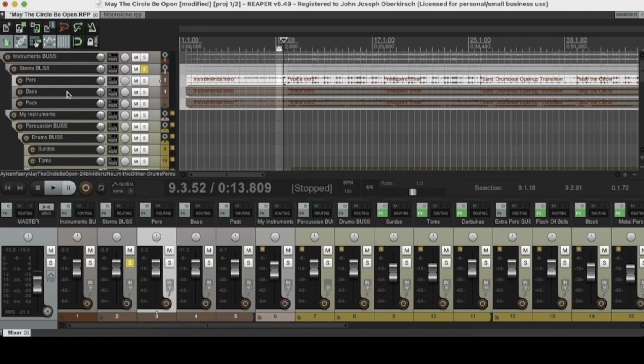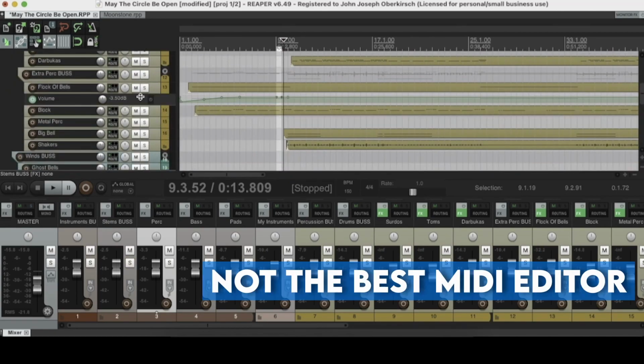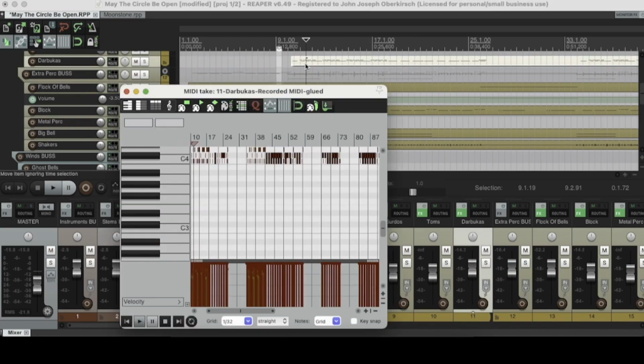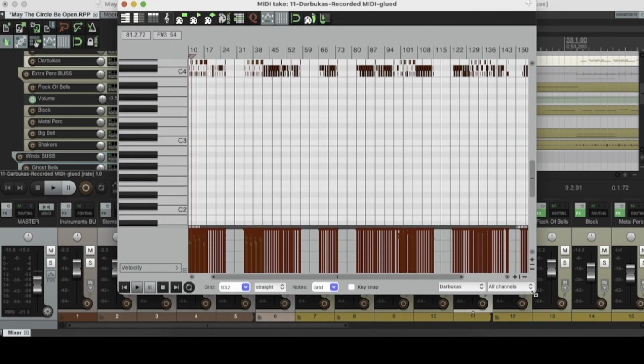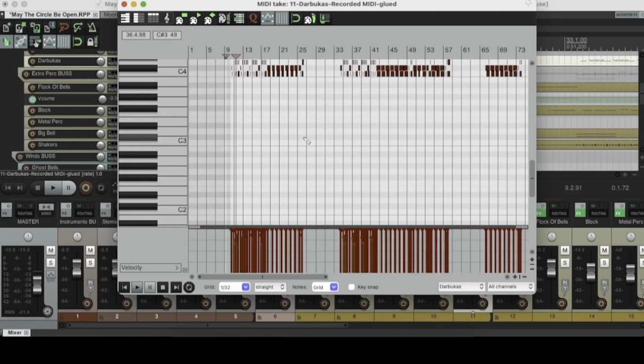Next thing, this is something that I hear other Reaper users complain about. Myself, I don't mind it so much, but it's the MIDI editor. So let's go ahead and open up this MIDI track. To open up the MIDI editor, you just double click a MIDI track. And you can make the window bigger or smaller. And Reaper's MIDI editor definitely has a different layout than other DAWs. So some people don't like it.